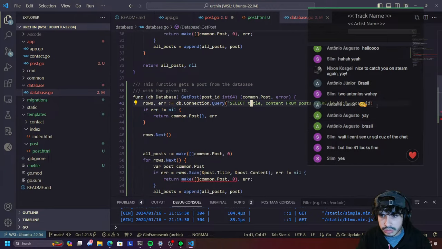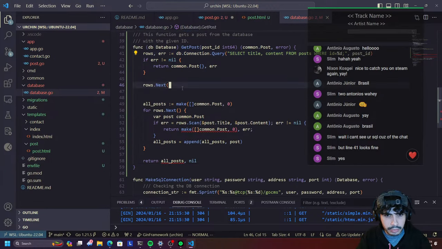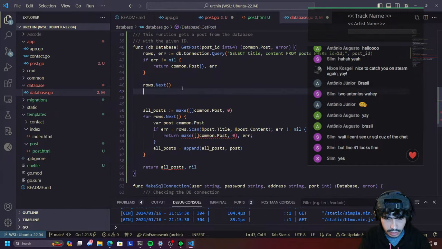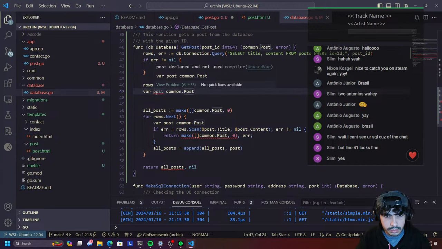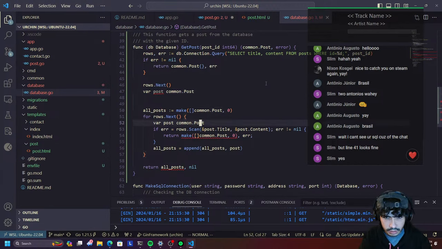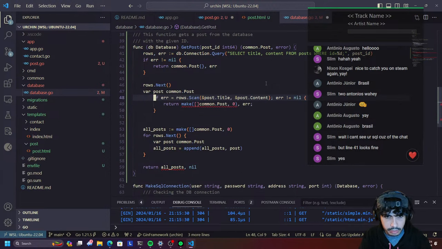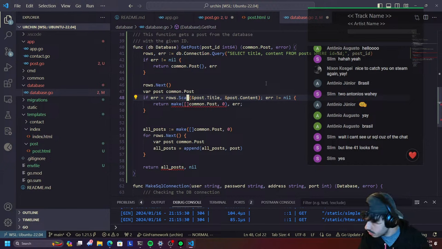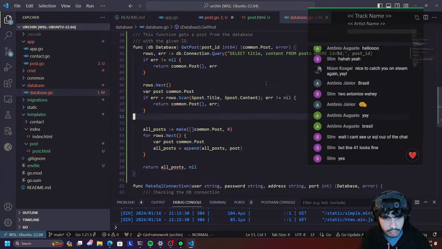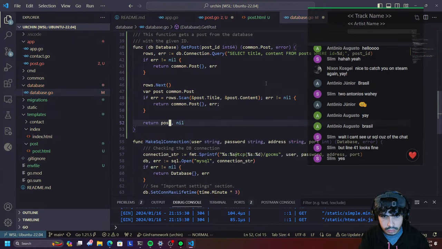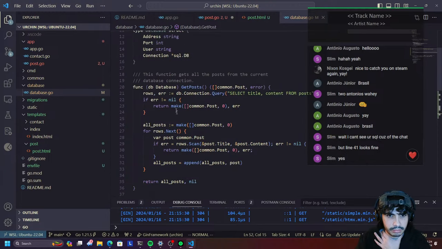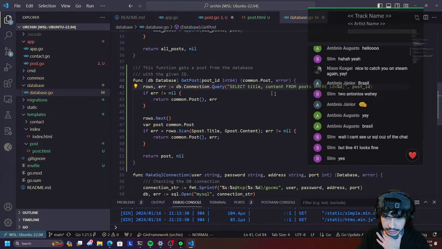But anyway, get post, and then we should have just one post here. And then we can do a next, and then we can do a scan here, right? So we can do a var post. Post declared and not used, and then we can do a scan right here. I'm just going to copy and paste things from the other function. So we've got post title, and then we're going to return an error here. Yeah, so it's a very simple function, the same thing as get post, but it just does it for one post based on the ID passed in.